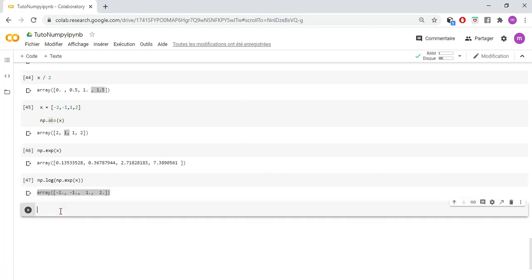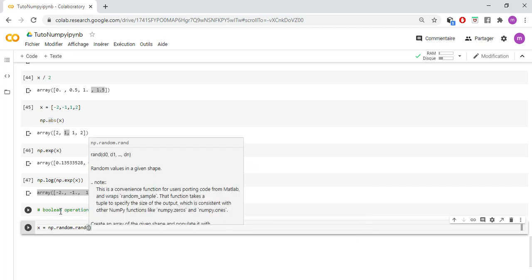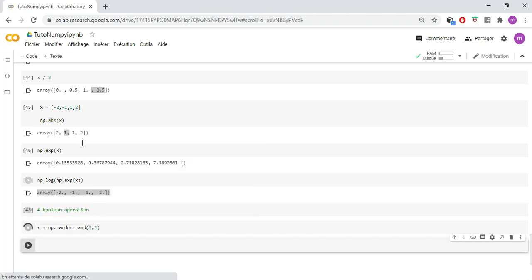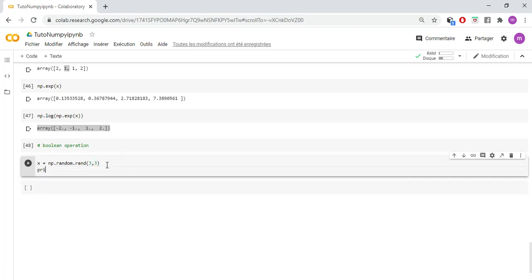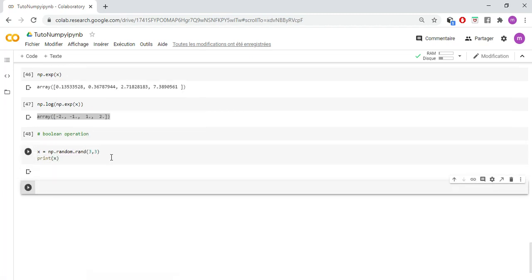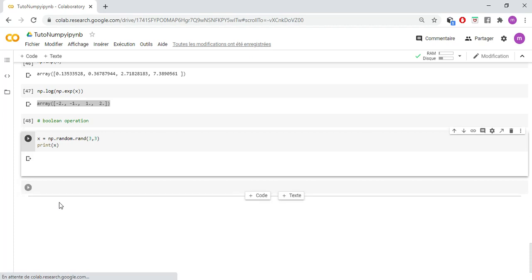Also, we can do some Boolean operations. Let's create an array x equal to np.random.rand and put 3 here. Let's run this. Let's print x with the numbers that will be random. Every time we run this code, we will find some random values.